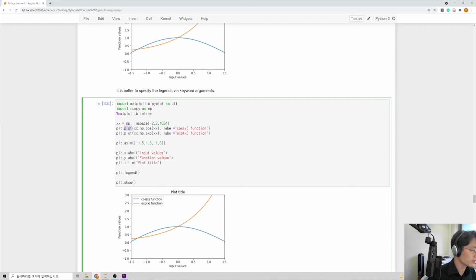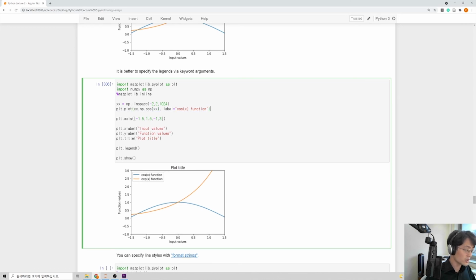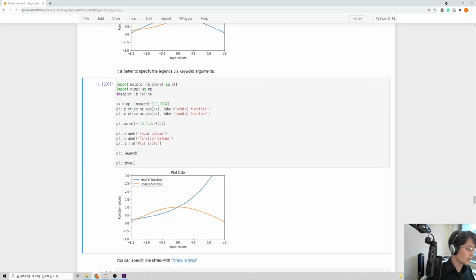For this plot, we're specifying the label. The label for this function should be cosine x. The label for this function should be exp x. And then when we plot it, the text is accurately matched with the plot. Now, if I change the order in which these are plotted, the order of the legend will change accordingly, still corresponding to the order in which the plots were created. But because the label is attached to this plot function, there's no risk of a label being misattributed to an incorrect plot.